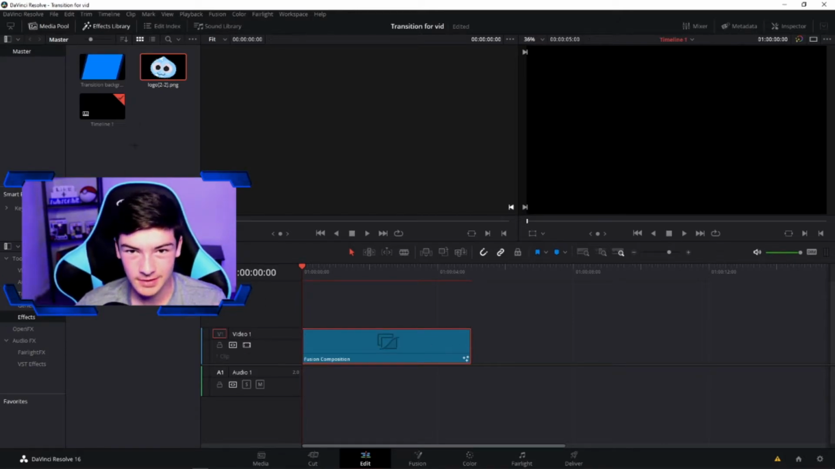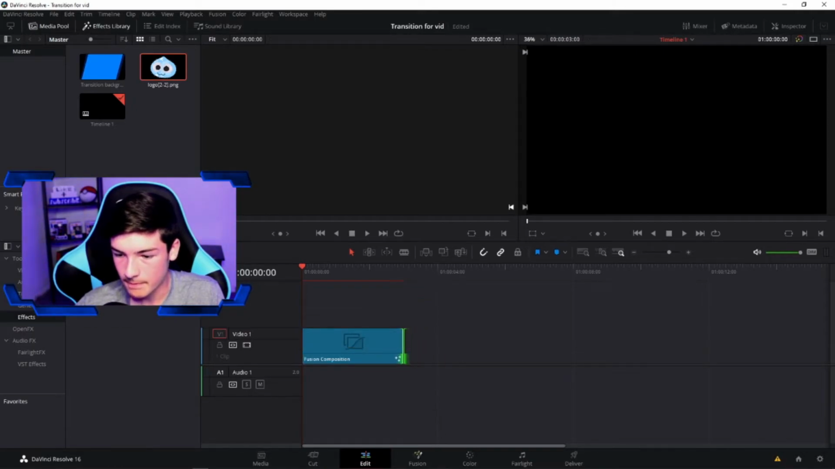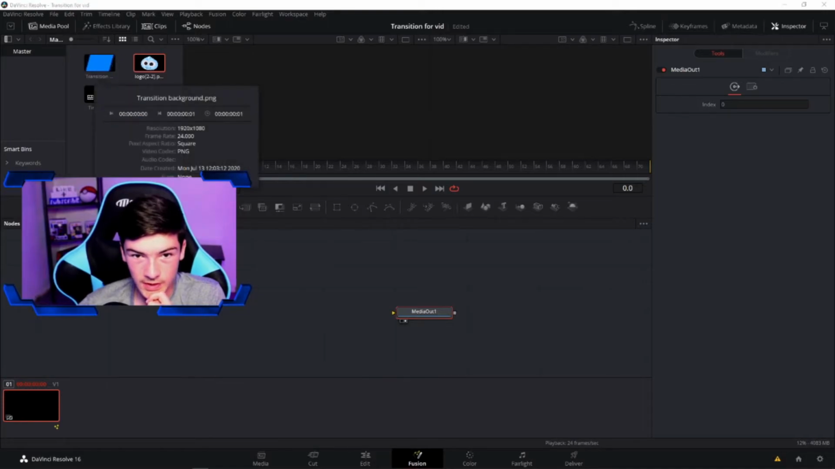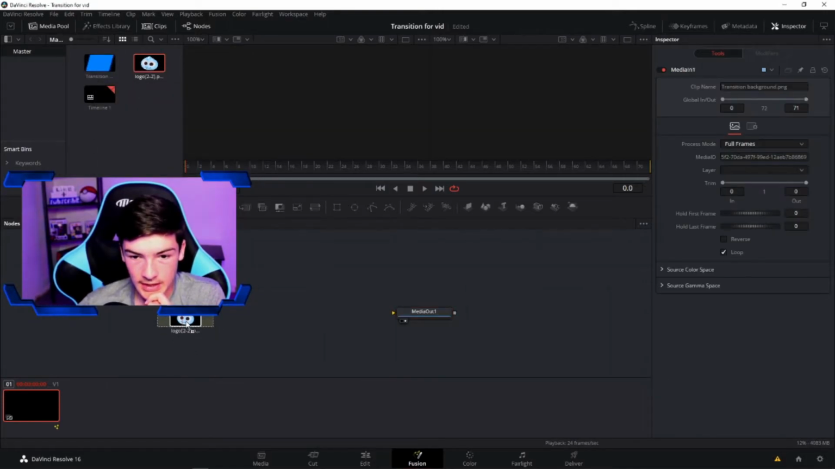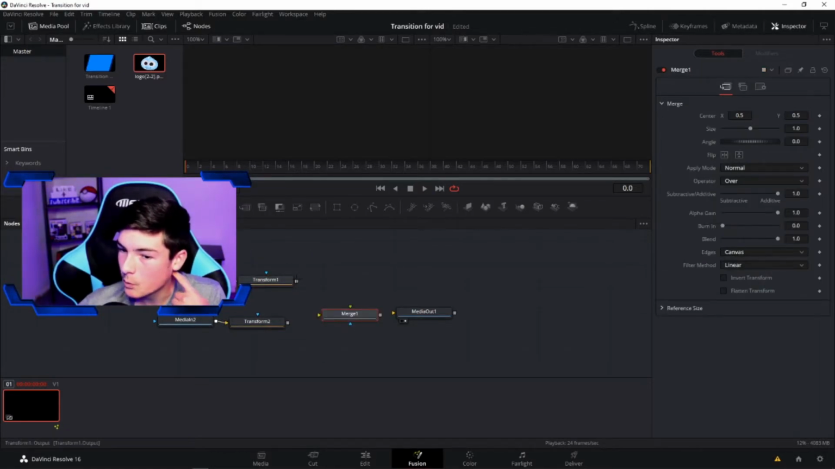If the effects are not there, just click the effects library on the top corner up here. And then you want to size this down so that it is 3 seconds long. Boom. And that's it for this part. Head over to Fusion. And then you have your media out. You want to add your transition, your logo, and the background. And then you want to add 2 transforms. And then you want to connect the transforms with the medians. And then add 1 merge.